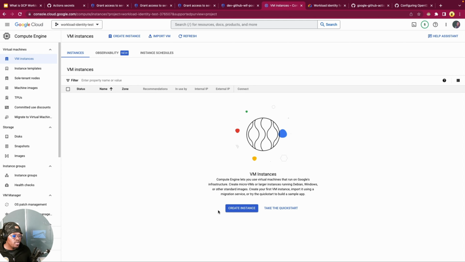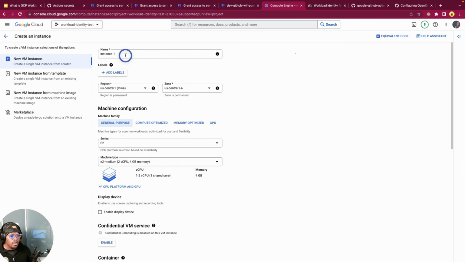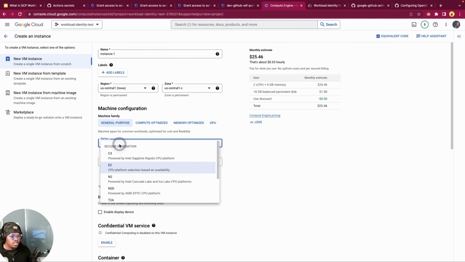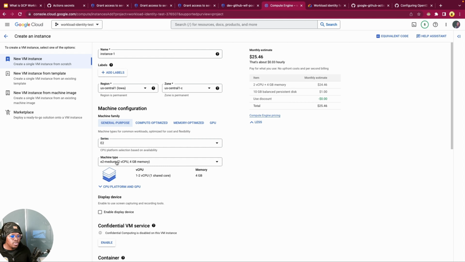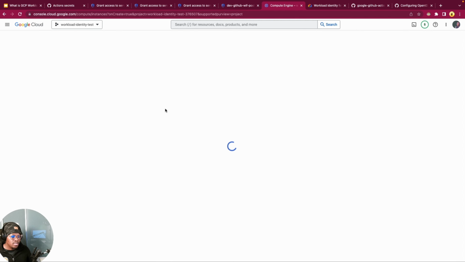Okay, so now we have our API enabled. We're just gonna create an instance, and I'm gonna call this instance 1 US Central 1 C. We're just gonna create a US Central 1 C, and we're just gonna select the most minimum CPU or machine type. So with that setup, that's kind of all we need really. Allow default access, I'll just create.